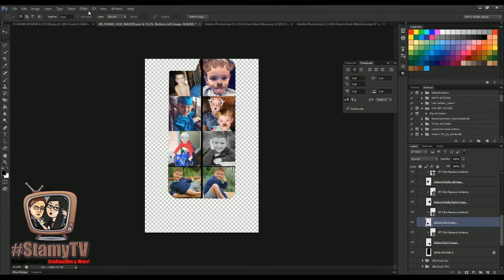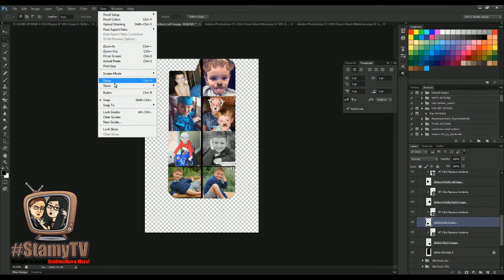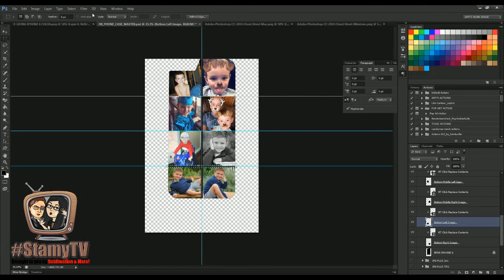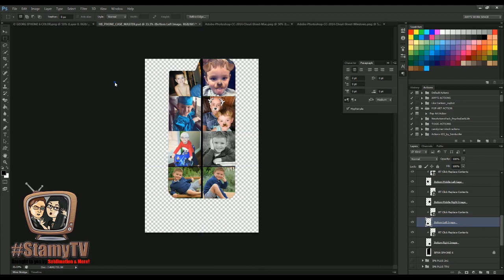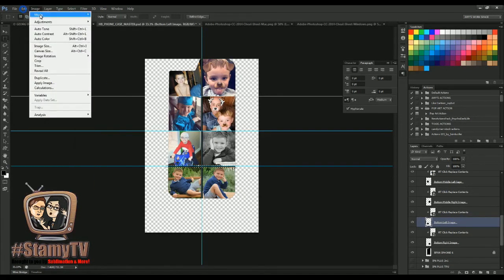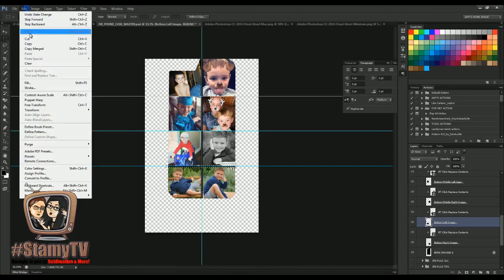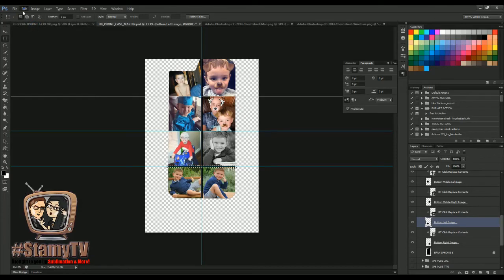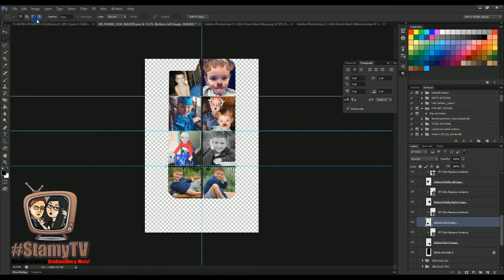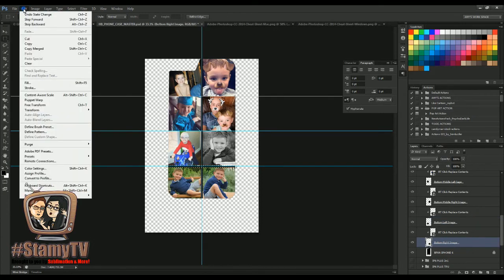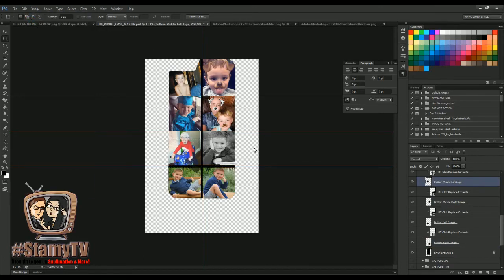Okay, so I'm going to go back, view, guides, extras, turn them back on. So to turn your guides off, you would just go to view up here, extras, and that's how you turn it back on. So I'm going to go edit, step forward, and step forward. Edit, step forward, step forward. Alright, so I'm going to leave it like that.